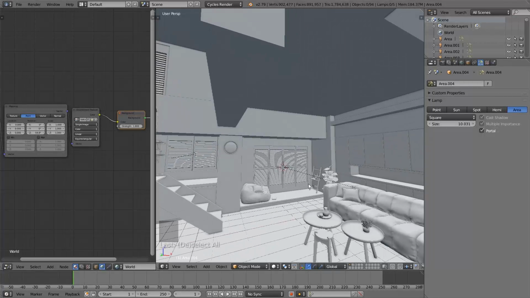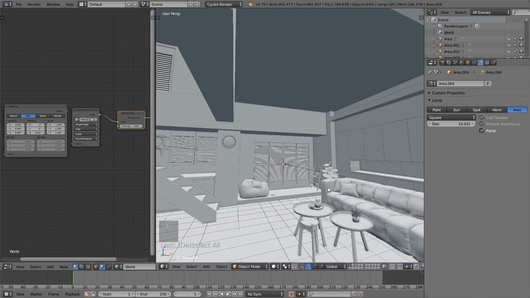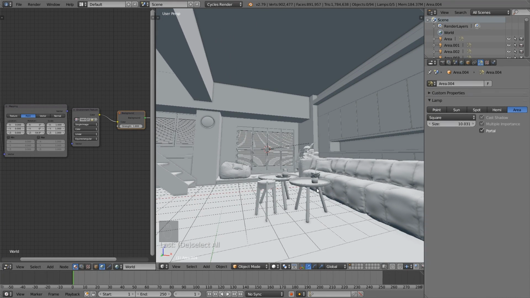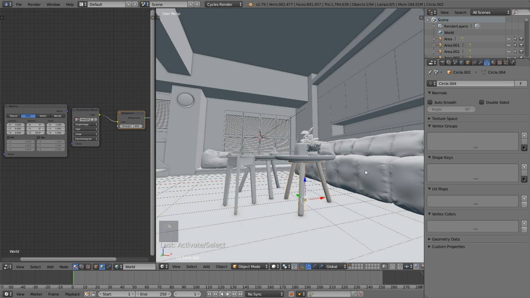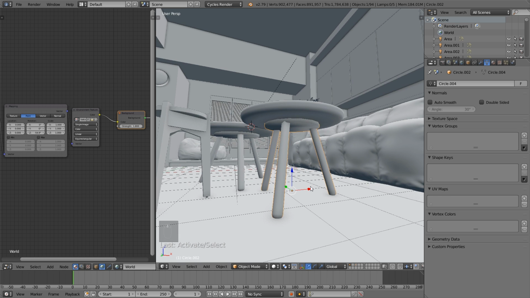Okay, so before we can really get to the materials, we need to unwrap the materials that are going to have textures on them so we can nicely lay the textures out on them. And that's mainly going to be the wood materials and the couch. So let's just go ahead and unwrap those.